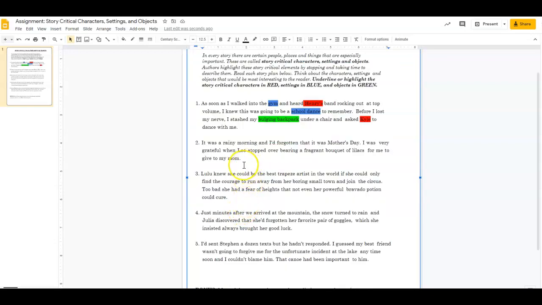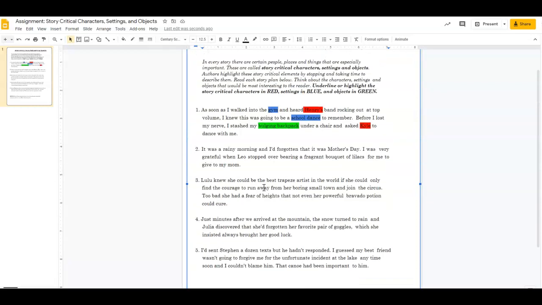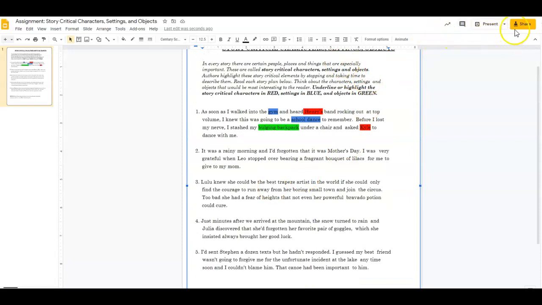Could there be one where there's not an object? Sure. Could there be one where there's not a character? Sure. Or a setting? There's probably always going to be a setting. But go ahead and mark the ones that you think. And then remember, on your copy, there will be a blue button here that says submit. And that's how you submit a Google Cloud assignment. Again, if you're having trouble submitting one, please let me know by sending me an email.